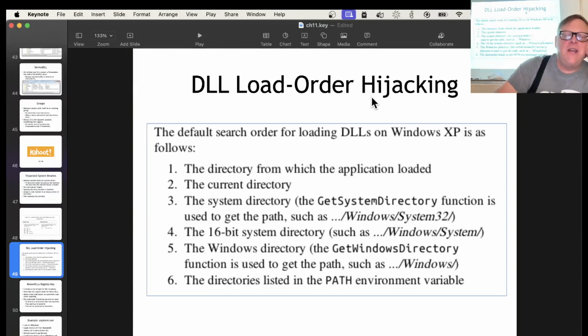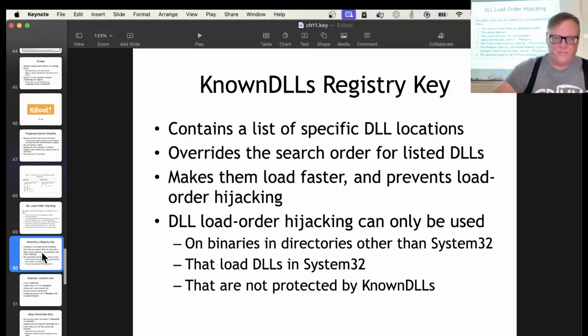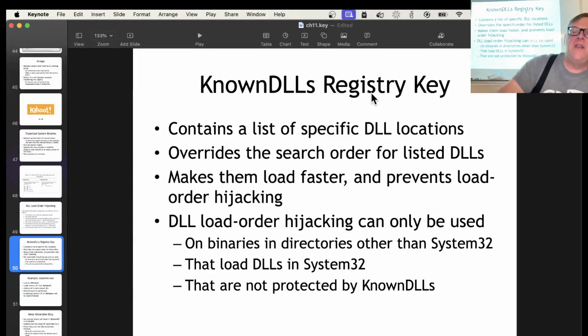Then DLL load order hijacking. We talked about the order in which things load: a directory from which the application loaded, the current directory, the system directory, and so on. So if your real DLL is someplace like Windows System32, you can put a fake one with the same name in one of these locations and it will load first. There's a KnownDLLs key that will prevent this, has a list of specific DLL locations. So if you have it in KnownDLLs, that will protect it. It'll force it to load only from the official place, see Windows System32, and not anywhere else.